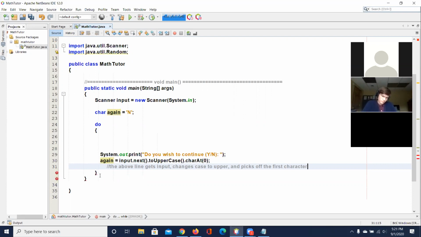If they type in the word yes, it'll keep going because it's going to pick off the Y at the beginning. And it doesn't matter if it's capital Y or lowercase y. If they type in yak, it'll keep going. As long as the first letter is a Y, it's going to keep going. And so then we're going to say here, those are single quotes.